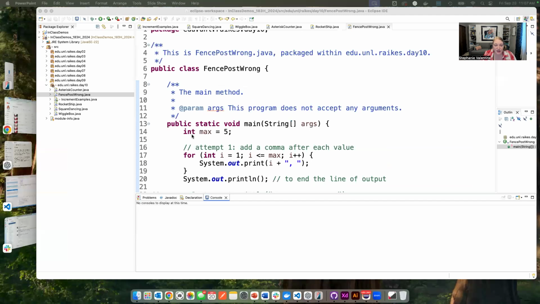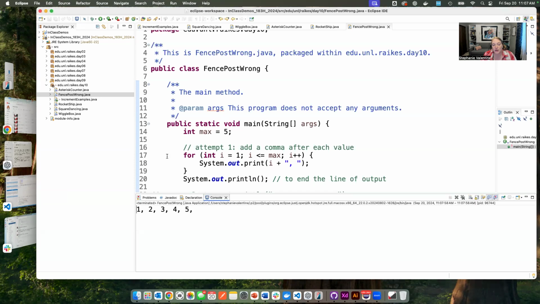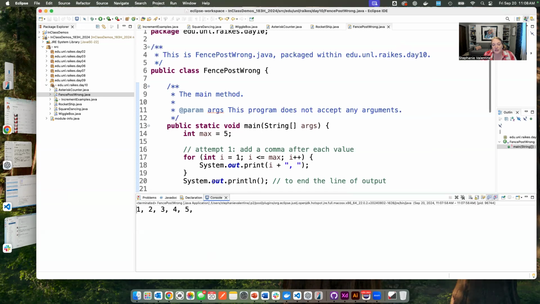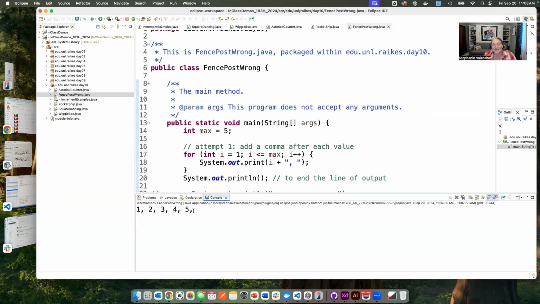So here I have that same code. We set our max equals 5. We're going to go i equals 1, incrementing by 1 each time up to and including the value of max. So we're going to go, the value is 1, 2, 3, 4, 5. Inside that, we are going to print the value followed by a comma, and at the end, we're going to print a new line. When I run that, we don't totally get what we're expecting.